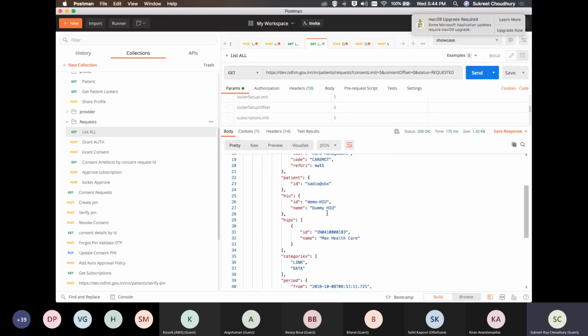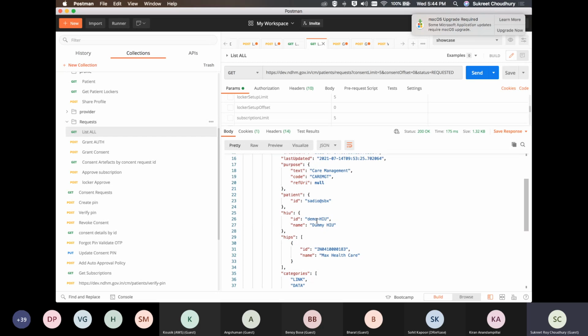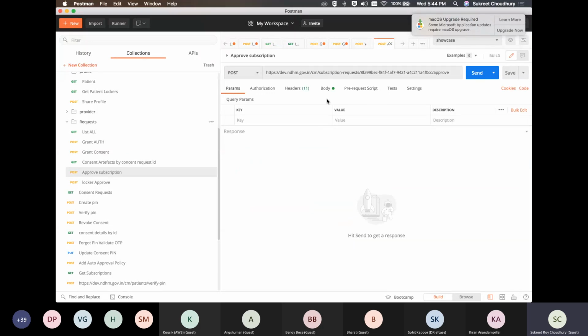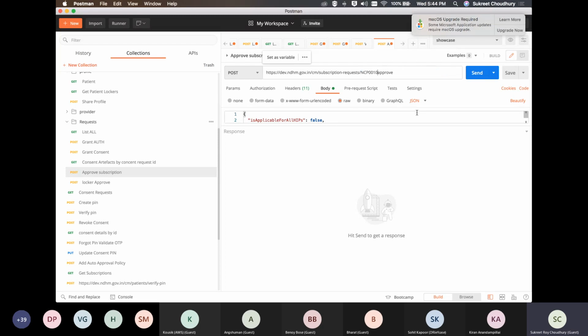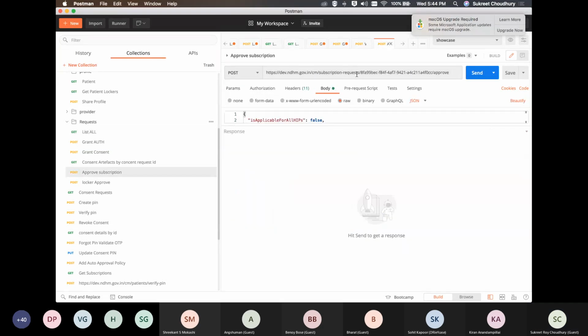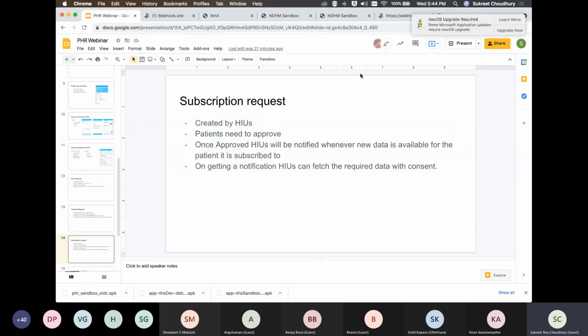Again, the HIPs are not a part of it, because HIPs may or may not be a part of it. It depends on how the subscription request is created. But during approval, it will be a part of it. So I need the request ID, and there is an approved subscriptions API. Similar to consent approval, it requires a lot of details. Let's look at the API first.